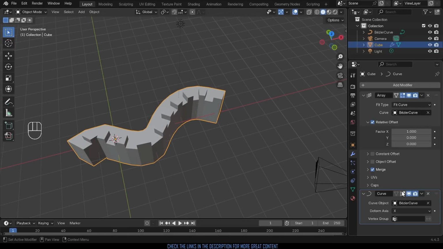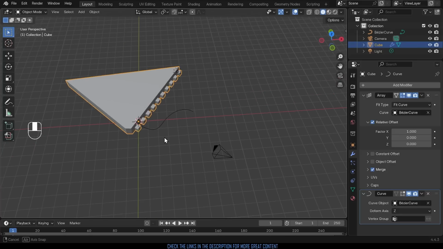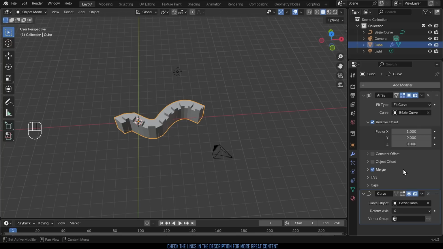Now the thing to note is the deform axis. I wanted it along the x-axis, and the x-axis is the default. If it had y or z, it's trying to deform it in a different axis to the factor here in our array modifier. So we've got to be aware of that. The factor here should match up with the deform axis here. So I'll change this back to x, and you'll see that working there.